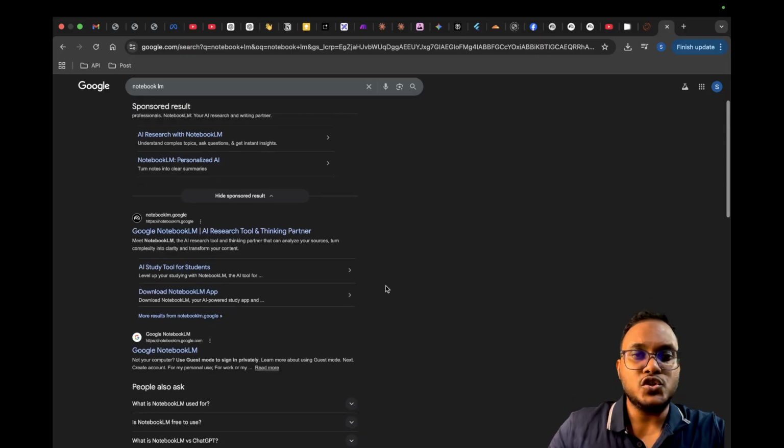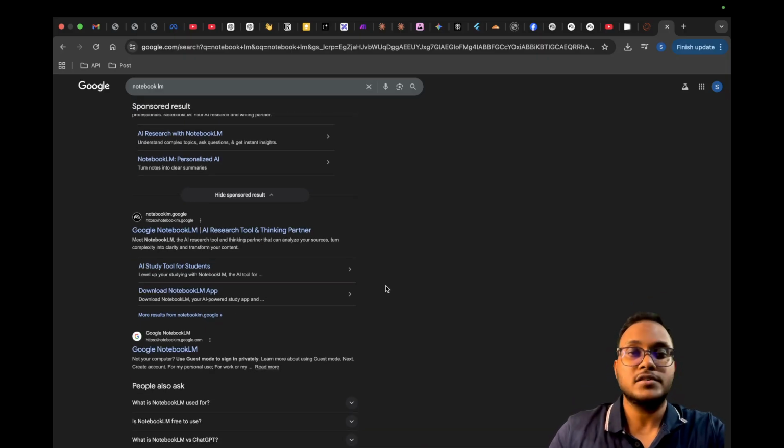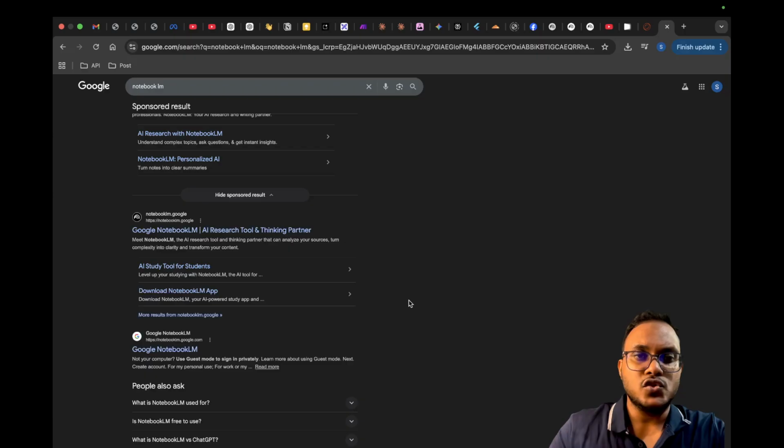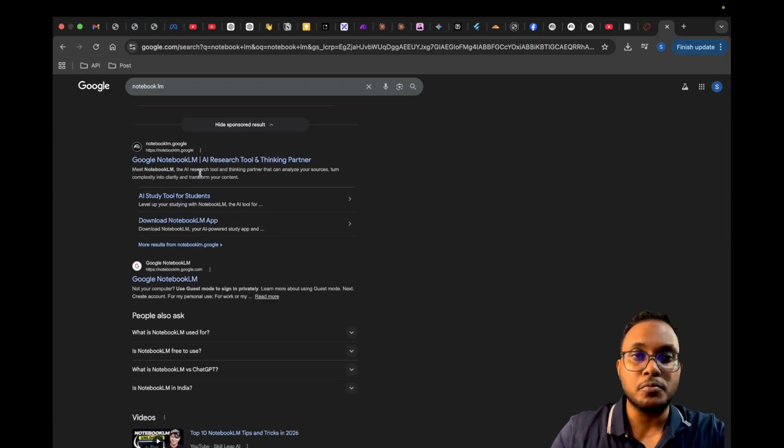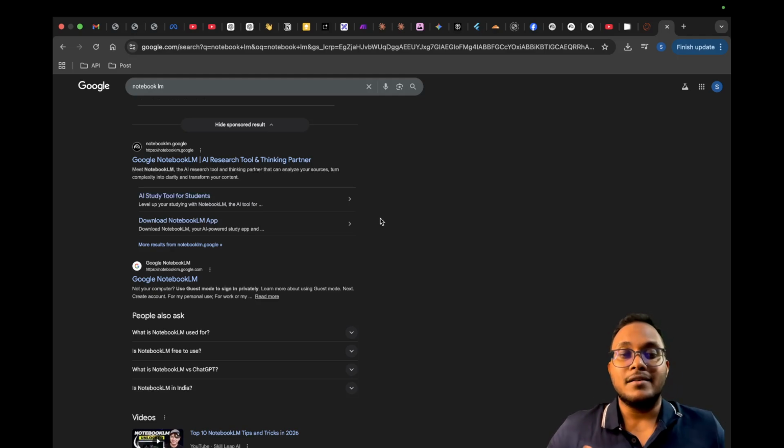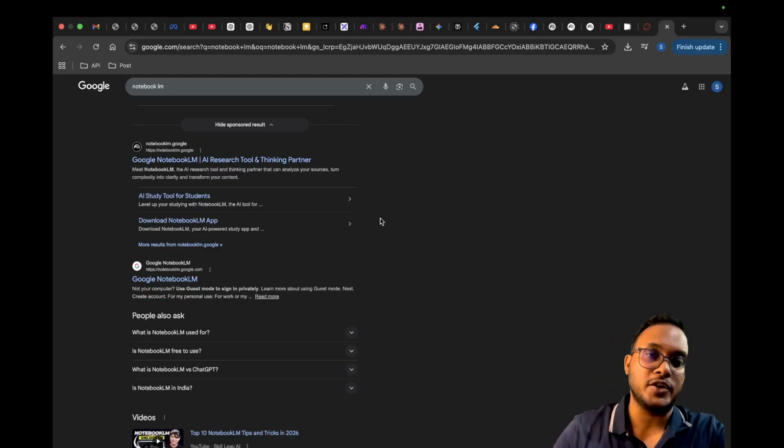Okay, so let me show you how the Google Notebook LM works. It is a specialized LLM that works as an AI research tool and thinking partner. So let me give you a brief of what this Notebook LM is. Notebook LM is the AI research tool and thinking partner that can analyze your sources, turn complexity into clarity and transform your content. So it's a specialized LLM which enables itself to run across multiple sources and can generate the different kinds of outputs that you require.